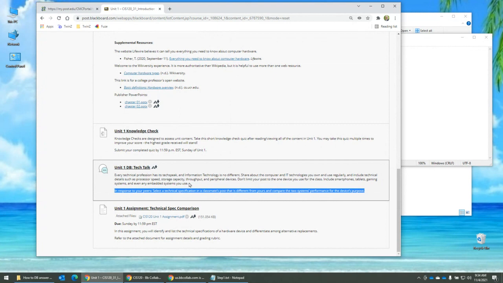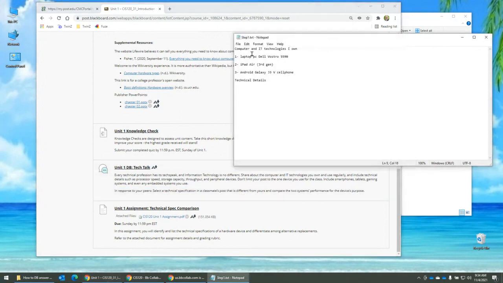All right, so this is what I'm going to summarize in my Notepad file. Computer and IT technologies that I own. Now I have to start talking about the technical details, these are the three things I've got. I've got a laptop. It's a Dell Vostro 5590. I know that because I'm looking at it and it says so right on it. I've got an iPad Air 3rd generation. Well, I remember that because I bought it. And so that's all I really remember about it right now. And I've got an Android Galaxy J3V cell phone. Right? Those are the things that I remember off the top of my head.